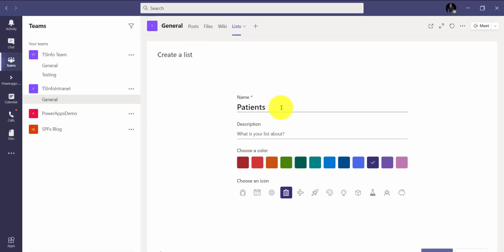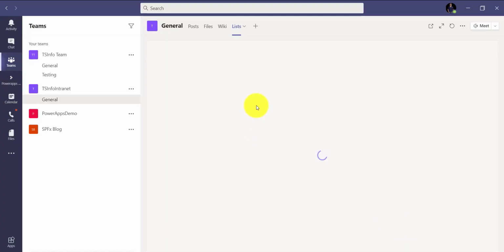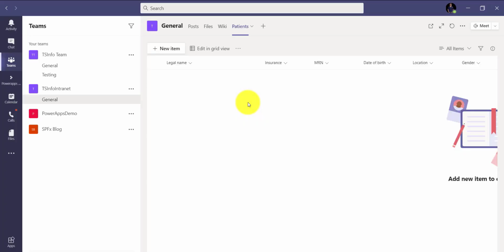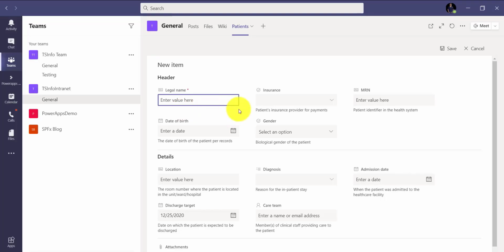Once you click on use this template, you have the same thing: the name, then description, color, logo, everything. Just click on create. Once you click on create, by default the list will be available. You can see all these things are there. You can click on add new item. You have this screen, which I think is quite different in the Teams.